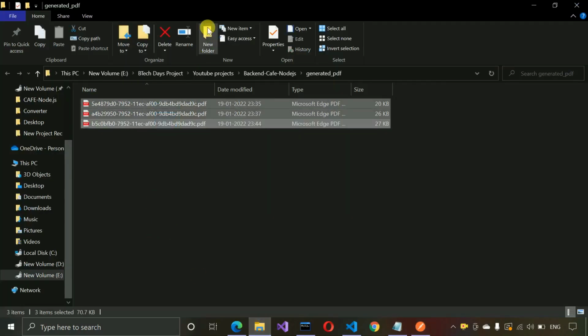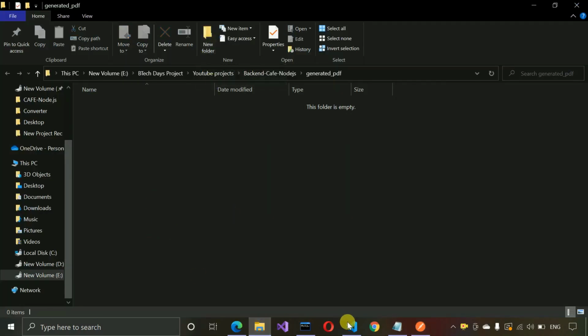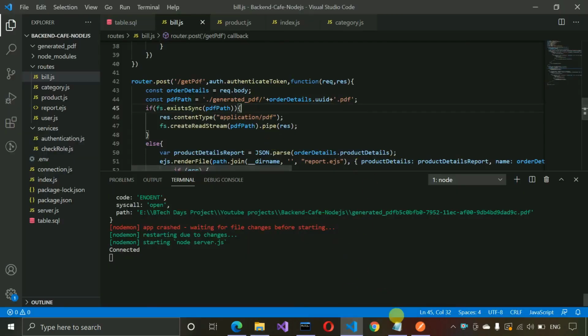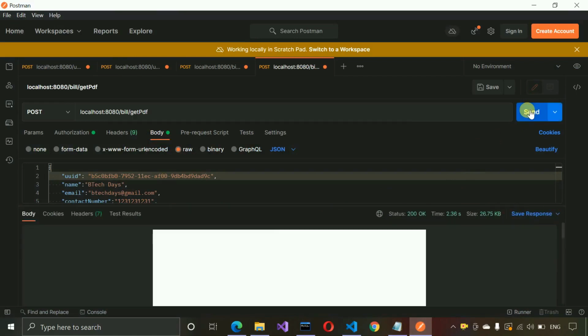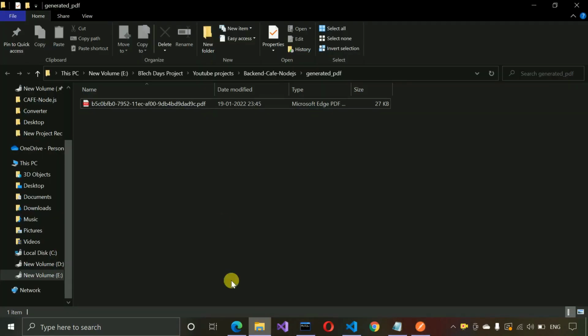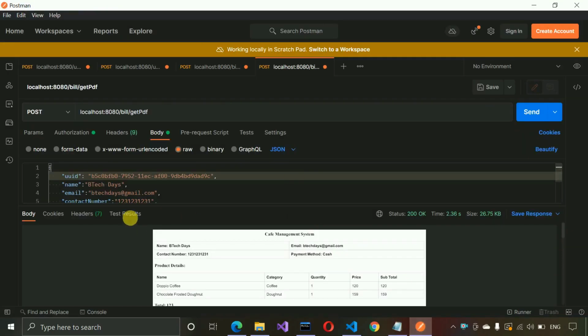Let me do one thing. Let me delete all these PDFs from here and test the else condition. So let me hit the API. It needs to create a new PDF for us and return it. You can see it returns a new PDF. Let me open it here. You can see a new PDF has been created. You can also see the timestamp here, whenever it has been created. So it means that our get PDF API is also working as expected.